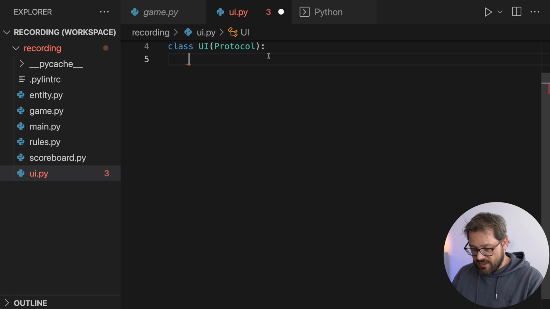So the UI class is going to define all the methods needed for displaying things and for reading input from the player. You could separate that into 2 different classes if you wanted to make it even cleaner. But for simplicity, I'm sticking with a single class in this example. So there's a couple of methods that we are going to need.